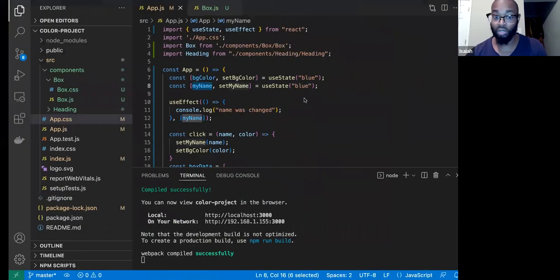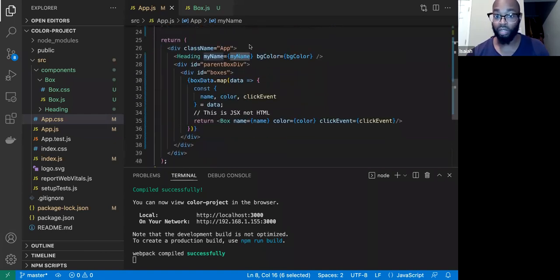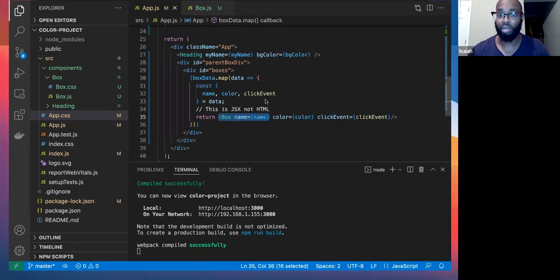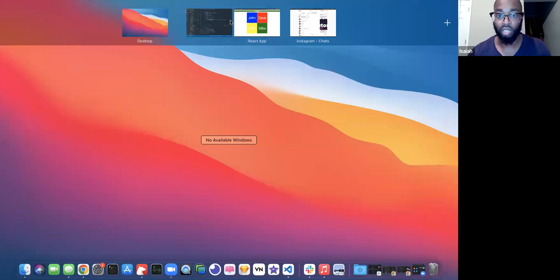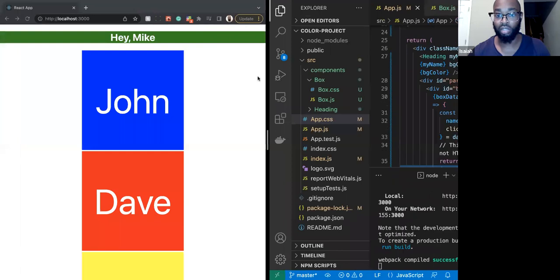To quickly recap, we have the app up top here. We have the heading, which is that very first one. And then we have this box right here, and that box is each of those boxes that's on the screen. Maybe I should put these side by side. That may be a little bit easier to see. Yeah, this would be easier, I think.